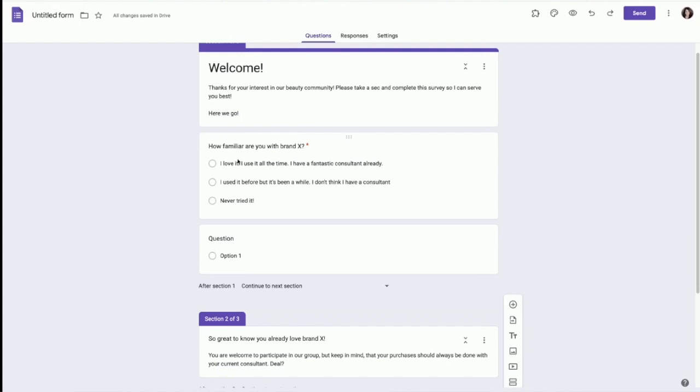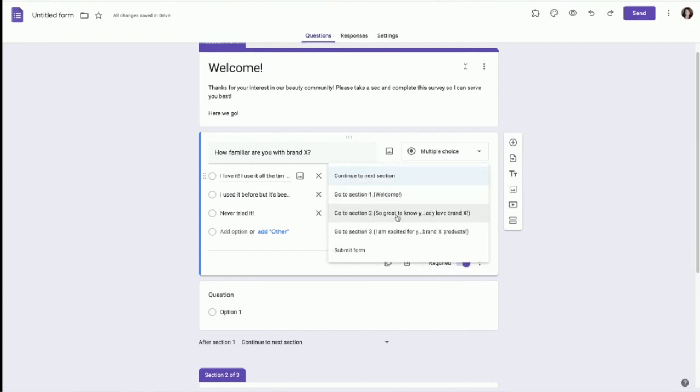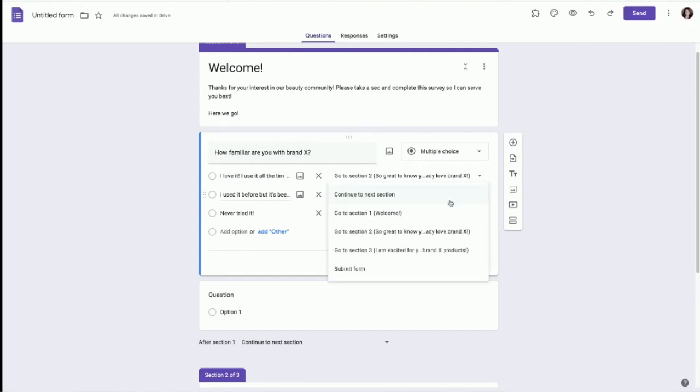How familiar are you with brand X? We want this now to go to the section based on the answer. So if they say, I love it, I use it all the time, I already have a consultant, we're going to send them to section 2. So great to know you already love brand X. Okay. If they used it before, it's been a while, they're not sure if they have a consultant, we're going to go ahead and send them here where they can try it.